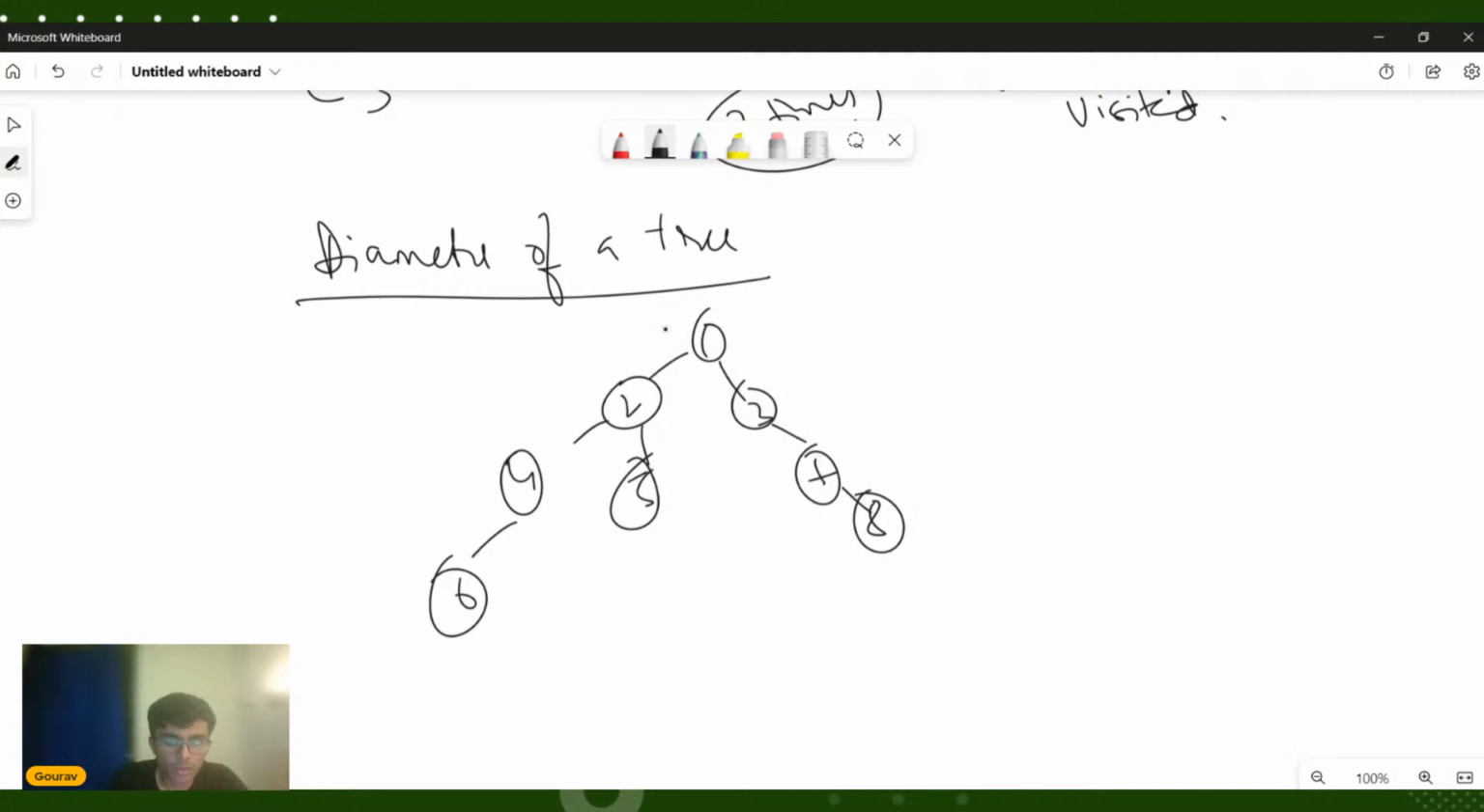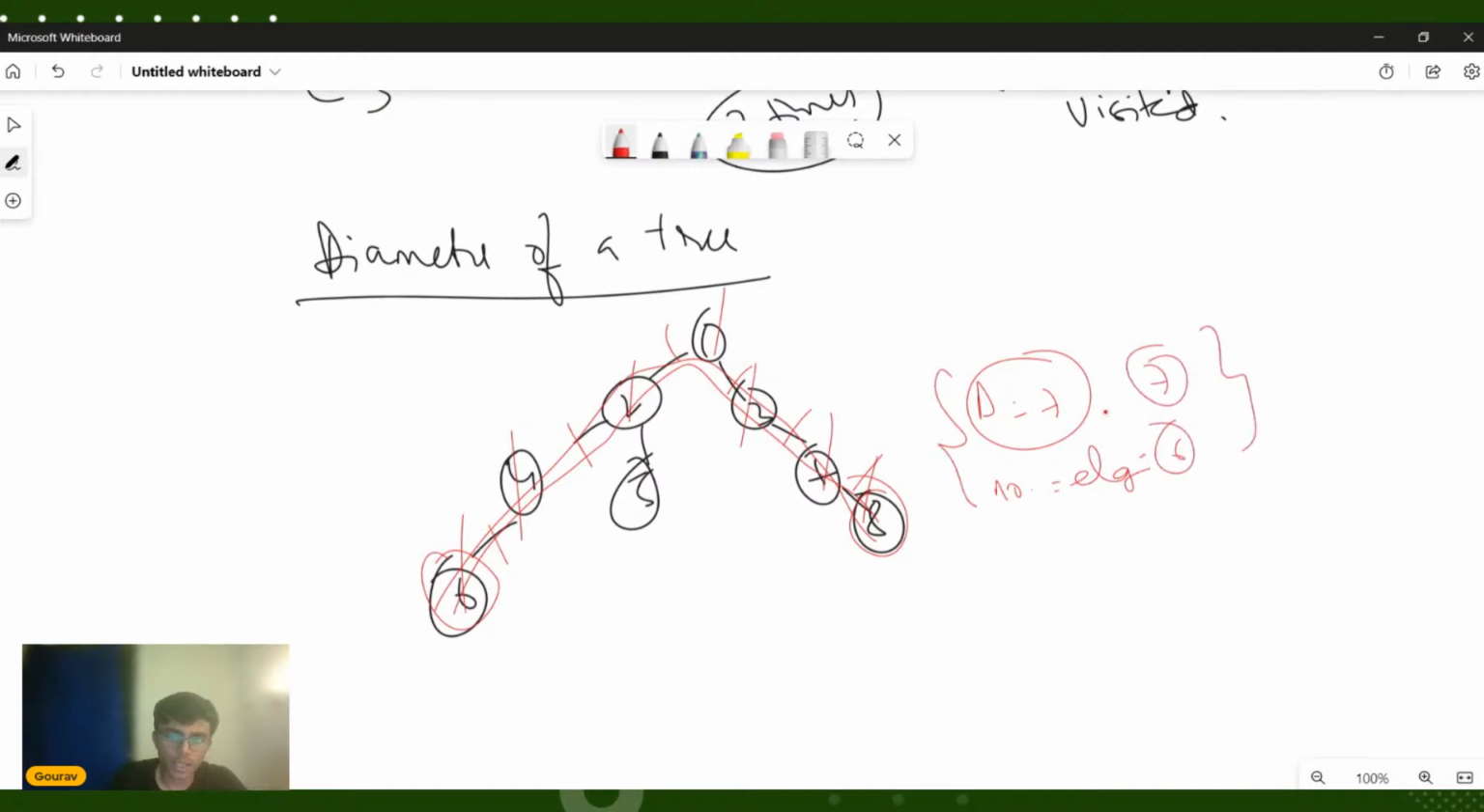From node number 6 to node number 8, you can see that this is the longest path of the tree: from 6 to 4, 4 to 2, 2 to 1, 3, 7, and 8. So this entire path is called the diameter of a tree, and the length would be 7, or you can say the number of edges is equal to 6, with 7 vertices. So this is the diameter of a tree.